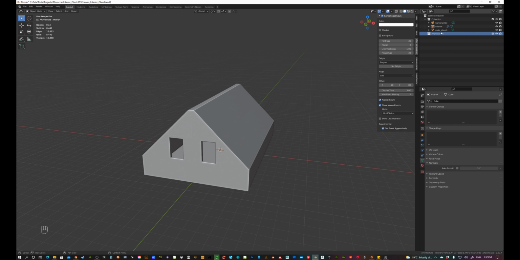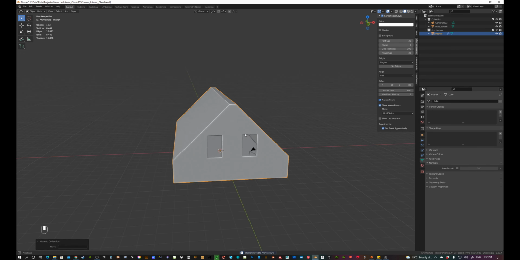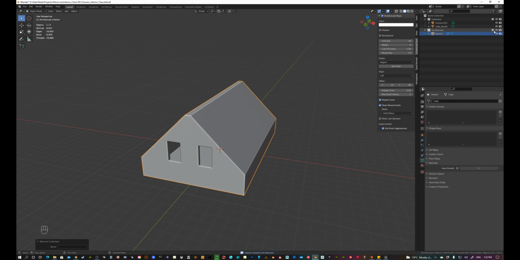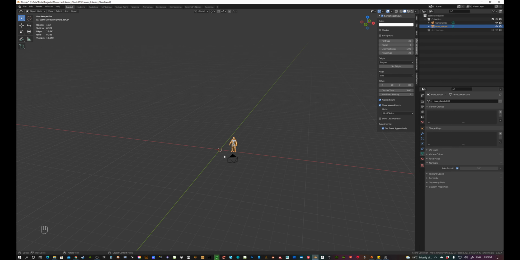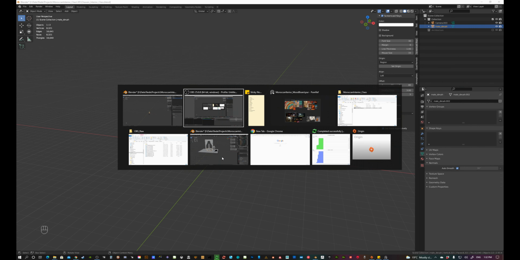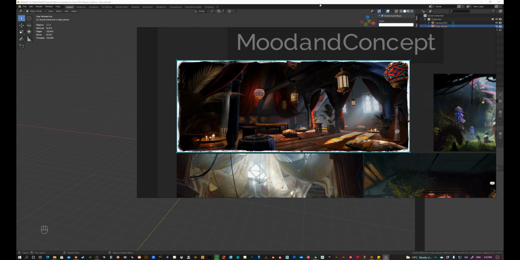To move the interior object into this collection, select it, press M, and choose Move to Collection. Then pick Architecture. Now I'll hide the interior collection by clicking the eye icon or pressing H. I'll keep the character visible to serve as a scale reference while working on the props.